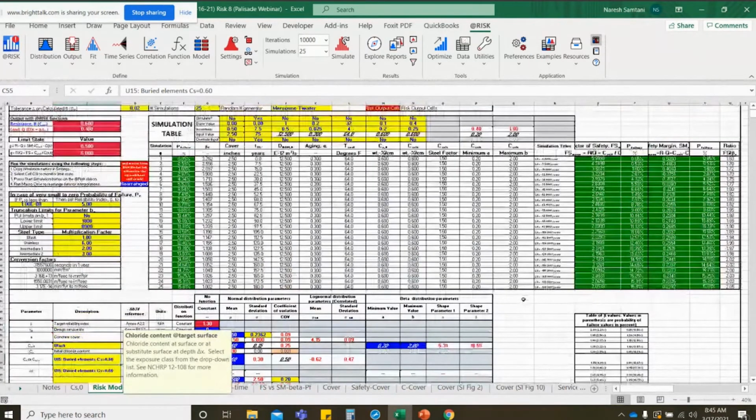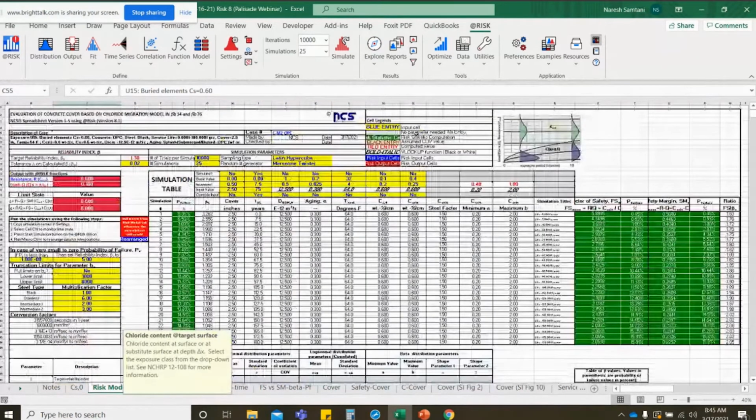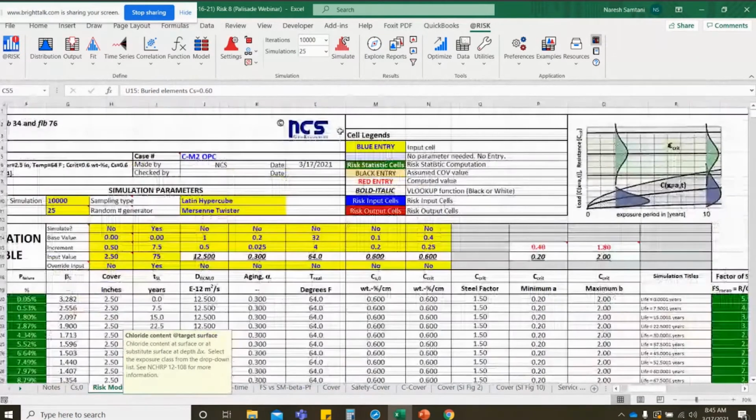Okay? So what I normally do is that I set up a legend for cells up here. You can do whatever you want. I chose these colors, but it tells me on how to work through the spreadsheet.